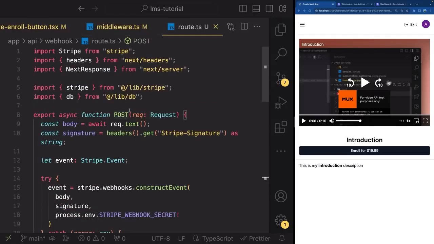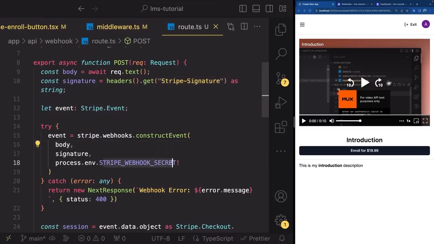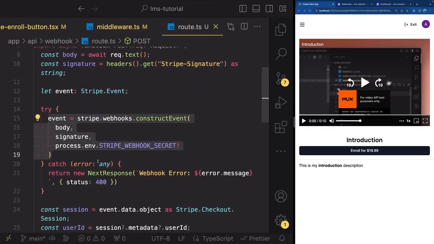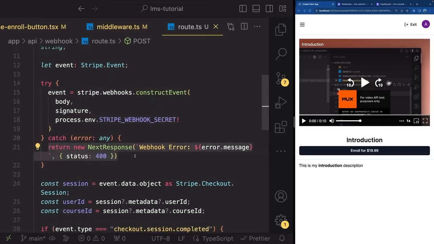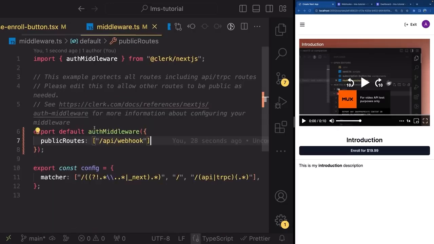So our webhook route is very much secured using the Stripe signature and using our process environment. So we have to construct the event. If we fail doing that, we throw an error, right? So you don't have to worry about it. It needs to be publicly accessible for Stripe to work.